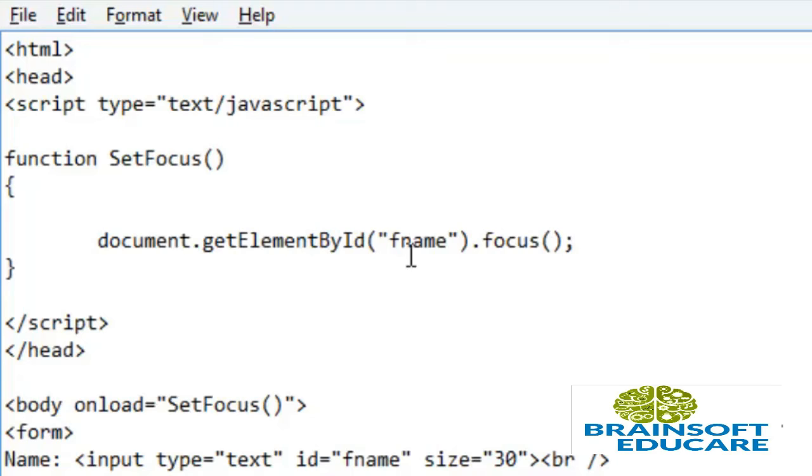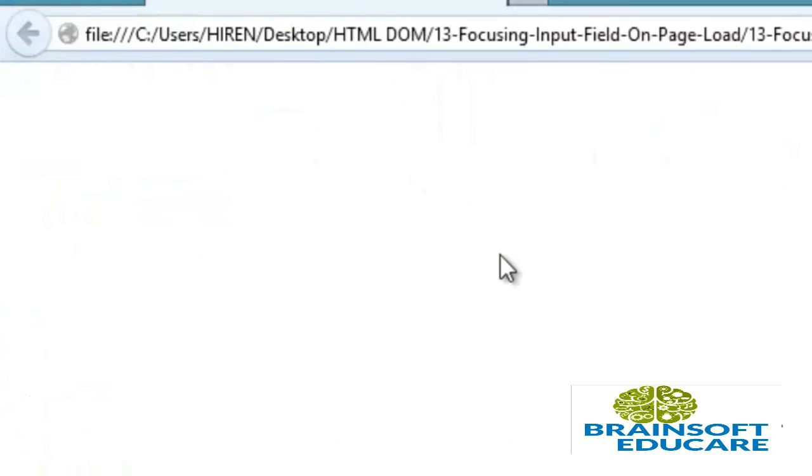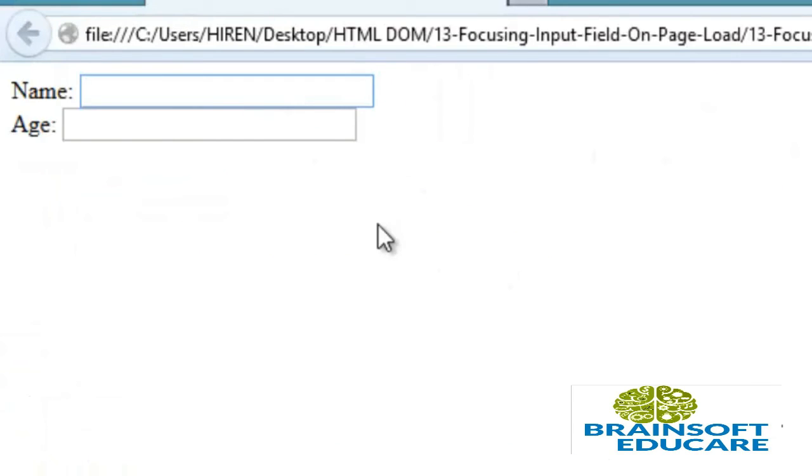So we are focusing a particular field on the page load, and on page load the setFocus function will be called and we are setting focus on the fname text field. Now let's run. We can see the cursor is in the fname text field and it is already in this text box.